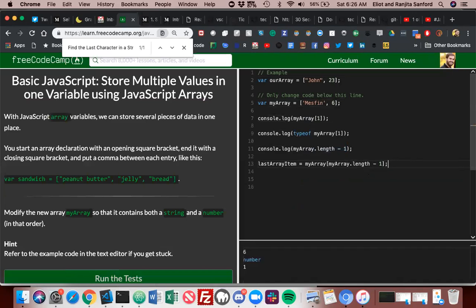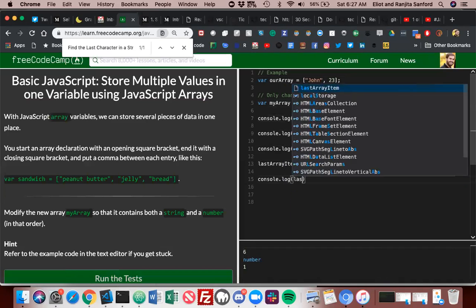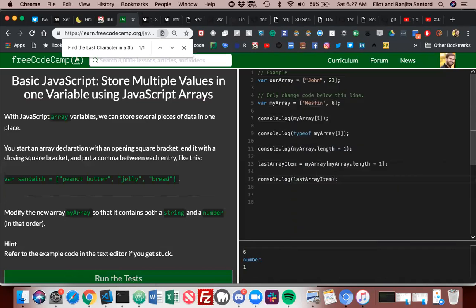Same thing. This is the last array item. Can you console it? Okay, see what it does. Come on. That's a log, last array item. And nothing. I wonder why it's not doing anything there. Nothing. No error. Nothing. Not a thing.